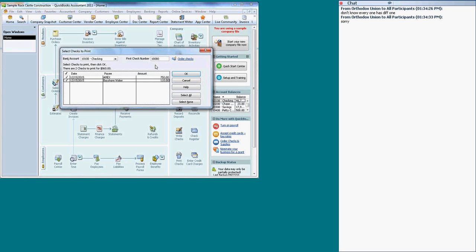You can click on it to uncheck it, and then you type in the check number, click OK, and then you get the print screen.